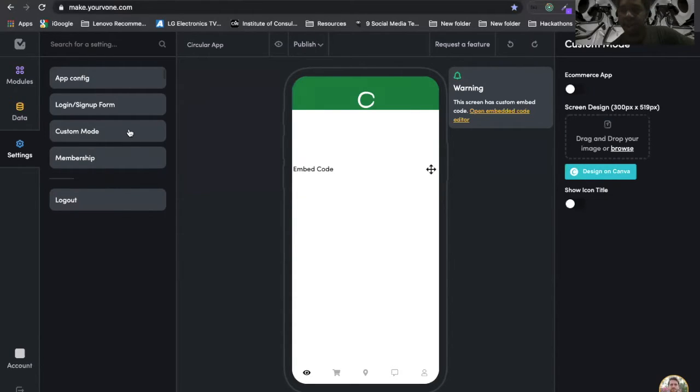Custom mode. I'm not quite sure what custom mode is or what custom mode does. I guess this added, if you say it's an e-commerce app, it adds a checkout box. And I can add the titles to the bottom of the app. But as you can see, it doesn't format it pretty well, and I can't adjust the formatting anywhere.